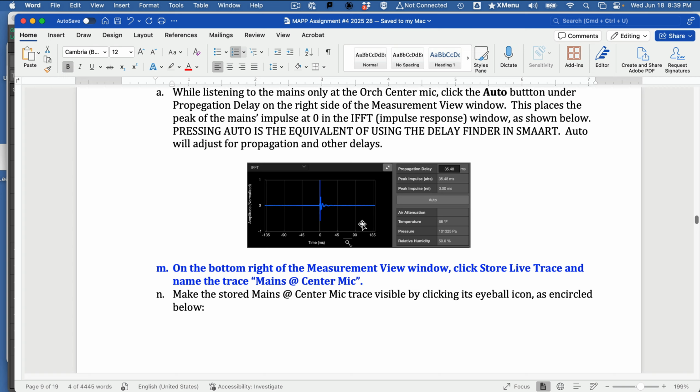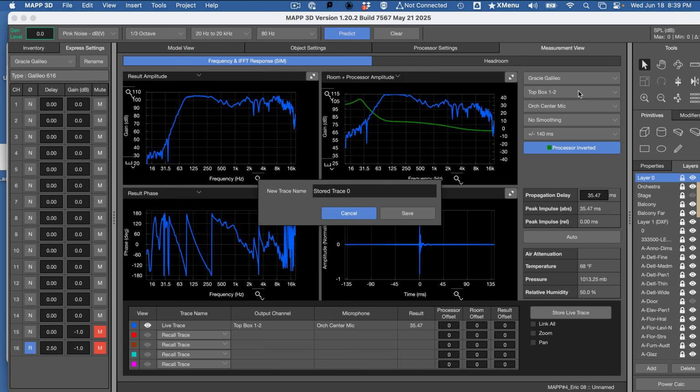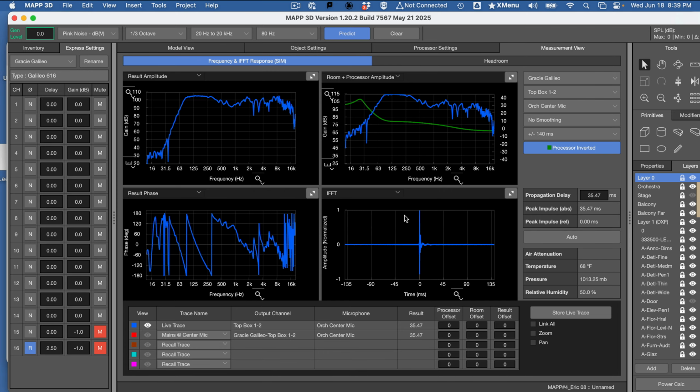This particular trace is going to be called mains at center mic, because we are listening to the center mic and we are listening to the mains. So we've got this stored down here. If you want the trace to be visible, you hit the little eye icon, and then it overlays it on top of the live trace, and you see pink because red and blue together kind of make pink.